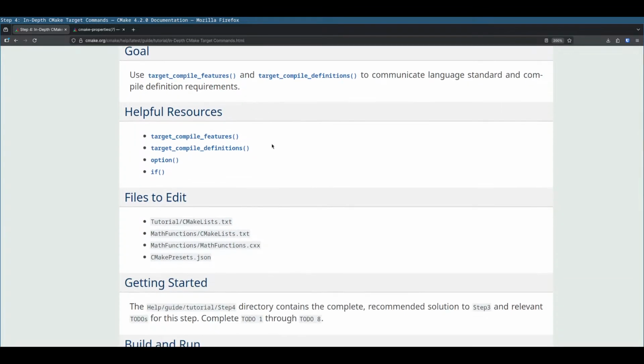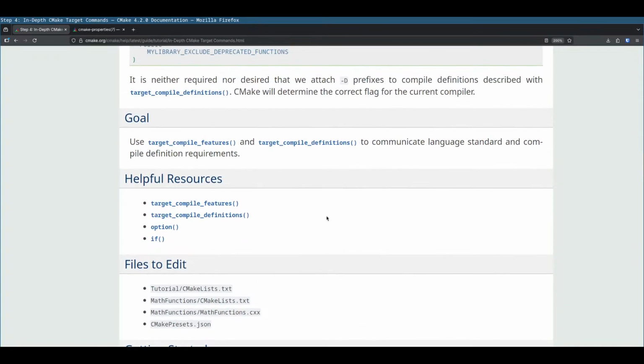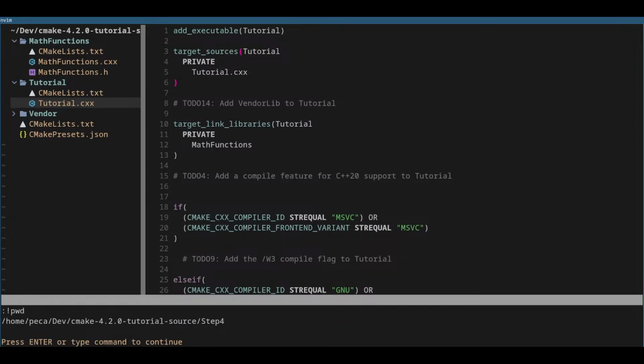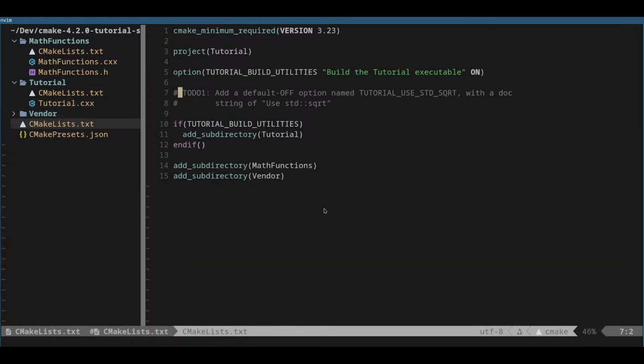Okay, we have to use both of these in the exercise. In step 4, to do 1 through 8. Yeah, we are in step 4. Here to do 14, to do 4. Here is to do 1.